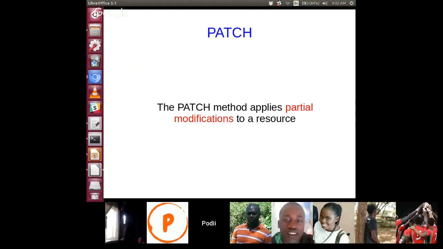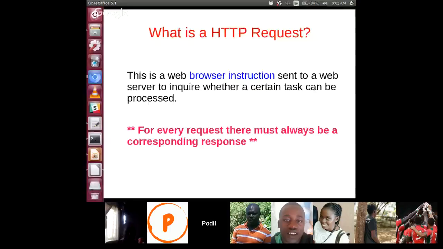So what is an HTTP request? An HTTP request, I've talked about it a lot, is when I go to my browser and I give it an instruction, give me this page or give me these details and stuff like that. You need to note that for every request, there must always be a corresponding response. Anytime I ask Dedan a question, he will always have an answer for me. That's the request and response thing.